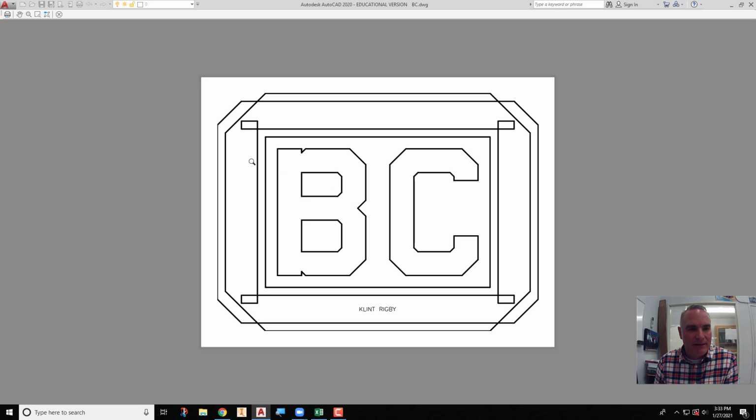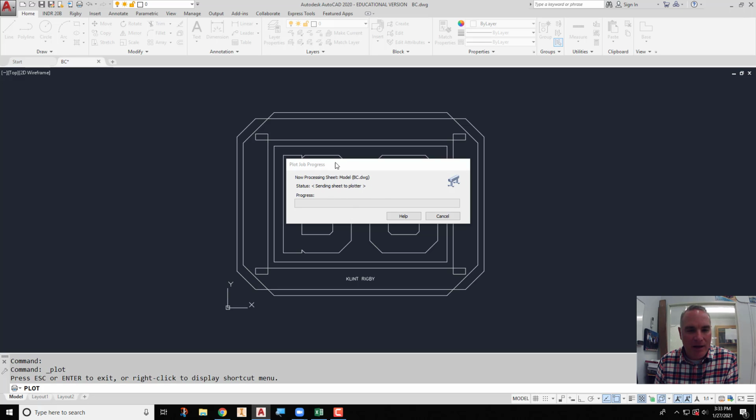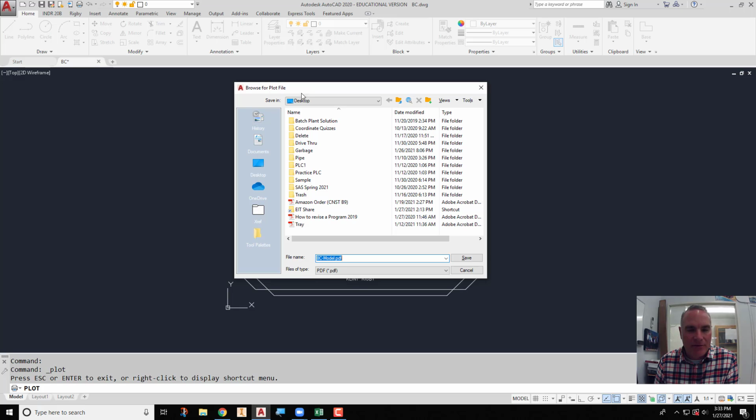So what I'll do now, because this looks right, is go right back up here to the little plot. And it says that it's plotting my file. It launches another dialog box and asks you where you want to send this file. I'm going to go ahead and just put it on my desktop because I know where that is. And I'll say, yeah, that's the name of it. It's the BC model. That's this one here. And I can say save that.